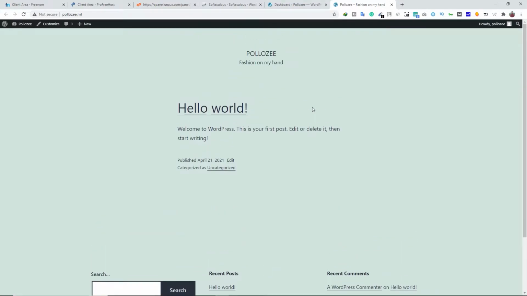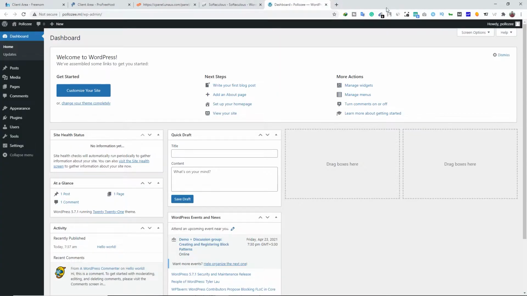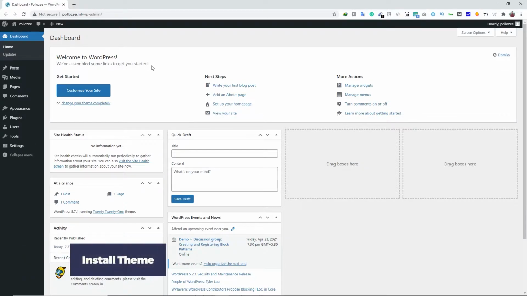Again, this is your default WordPress. Let's close this tab and close all of these tabs because we don't really need them for now. Let's move on to our next step. In this step, I'm going to show you how you can install a theme. The theme that we are going to install in this video allows you to build an e-commerce website easily and quickly. So let's go ahead and install that theme.